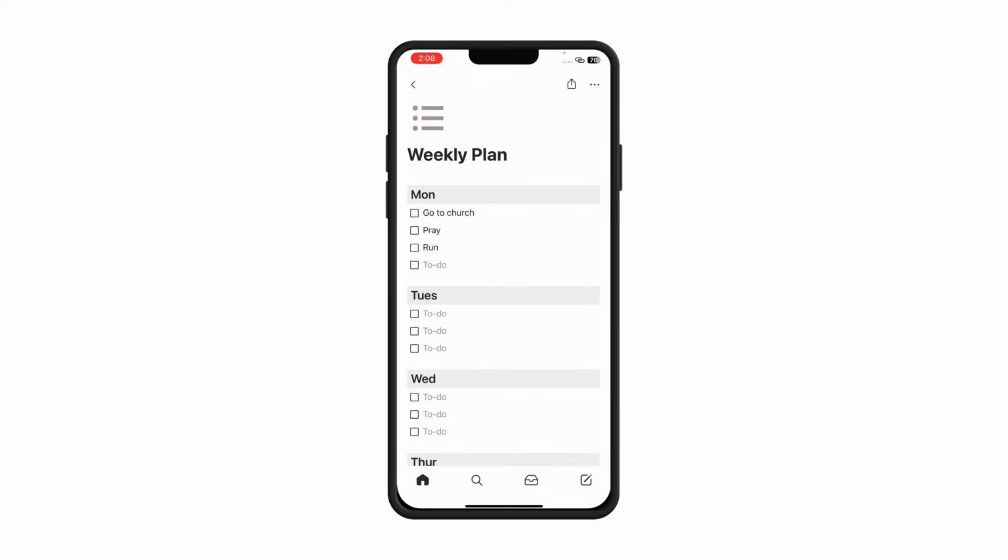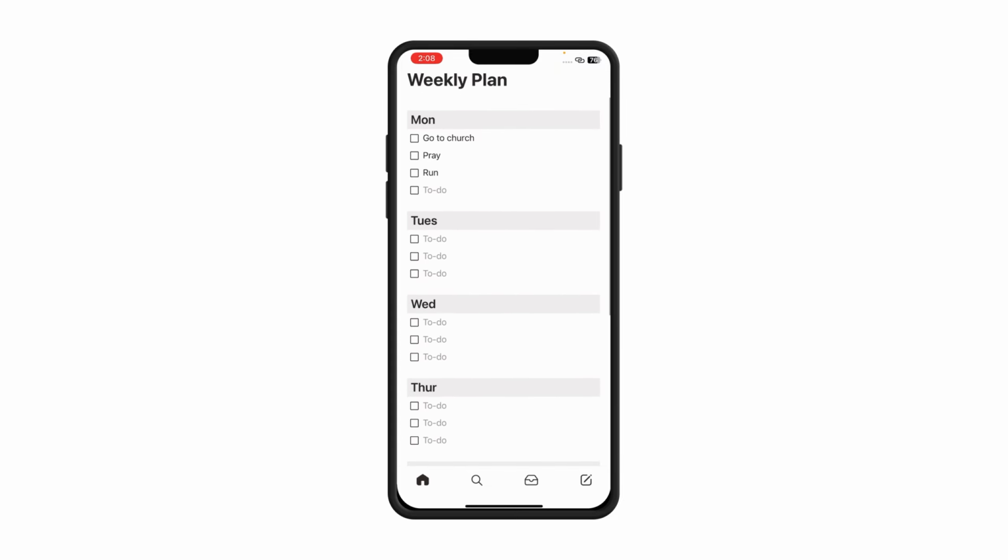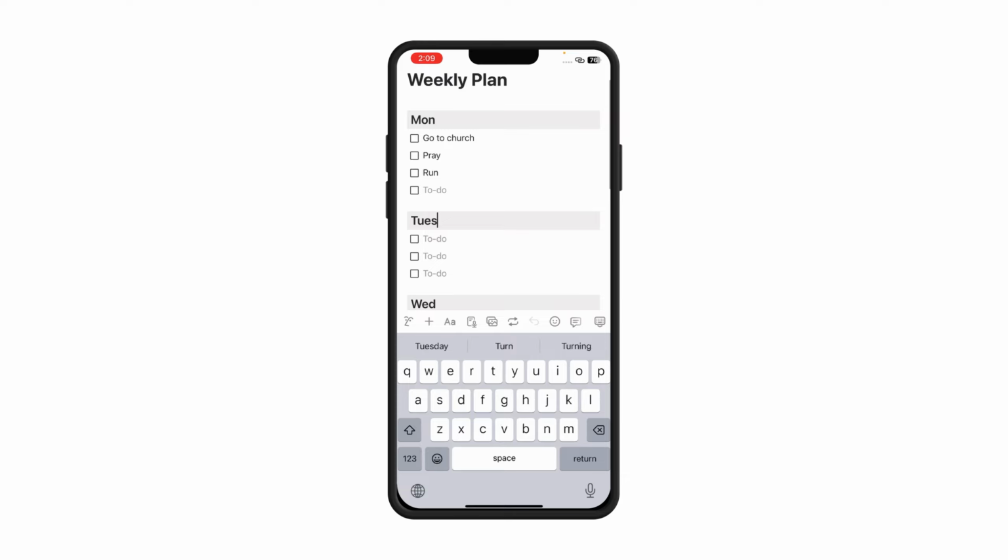It's very, very wonderful. So anything you need to do, you can just edit it here, Tuesday. So you can come and add as much as possible. You can just go and type go shopping, visit family. So what you need to do daily is already here for you. You get? So whatever you need to do daily is already here for you actually.